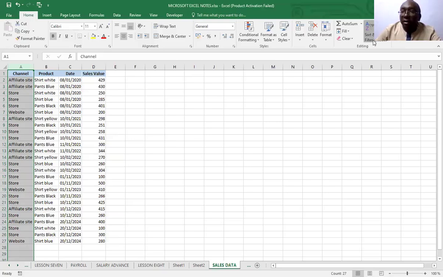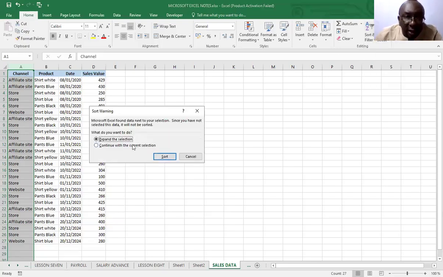Sort is here. So you can choose how you want to sort it. You can choose if you want to sort from A to Z. Like if I do that, now Excel is asking me whether I expand the selection or continue with the current selection. I want to just continue with the current selection. I just want that column.